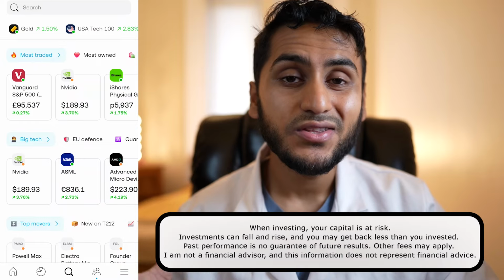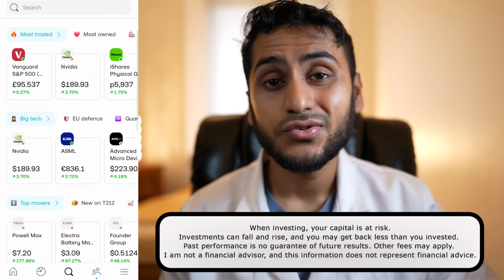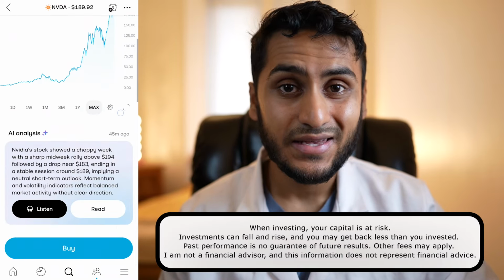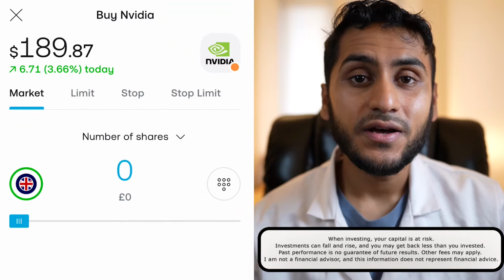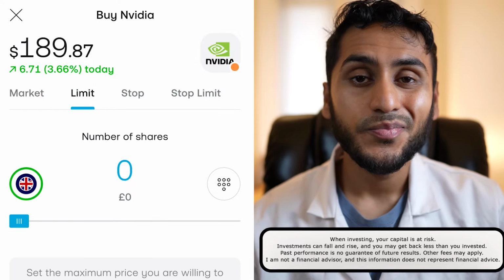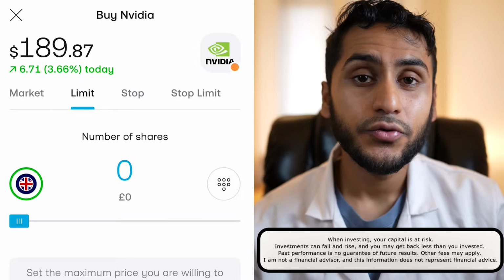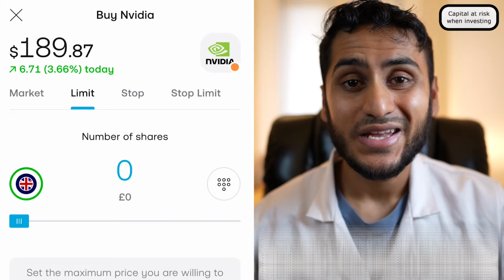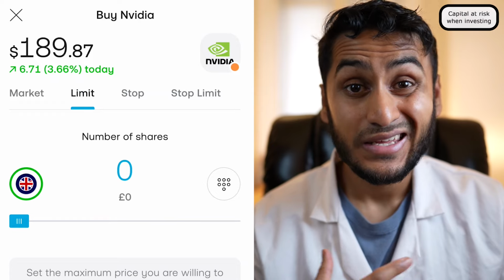If you are using the Trading 212 app and would like to know more about how to buy and sell, specifically these more advanced options such as limit and stop orders, well, this is the tutorial for you. In this video, I'm going to show you just how to do that and how I personally do that too.